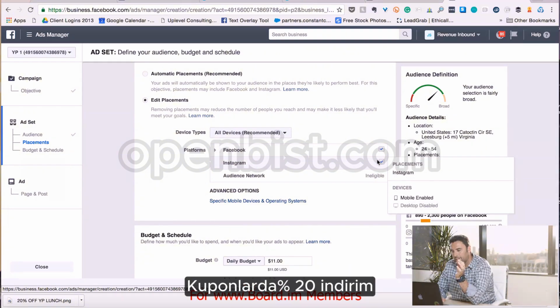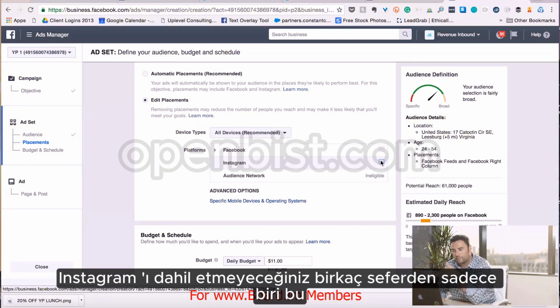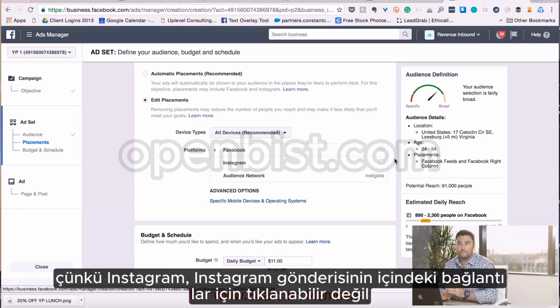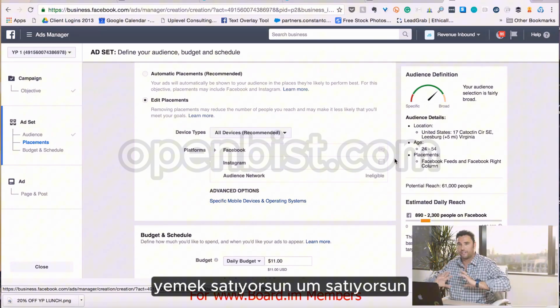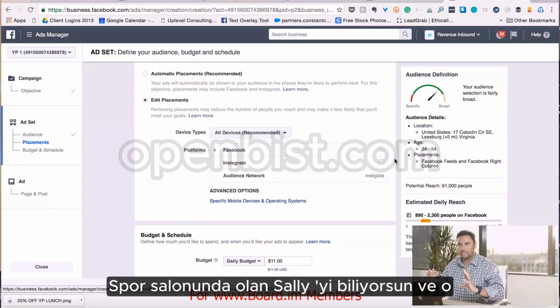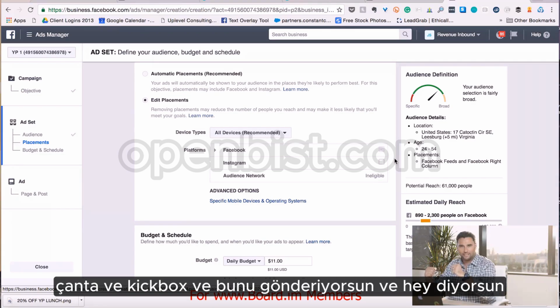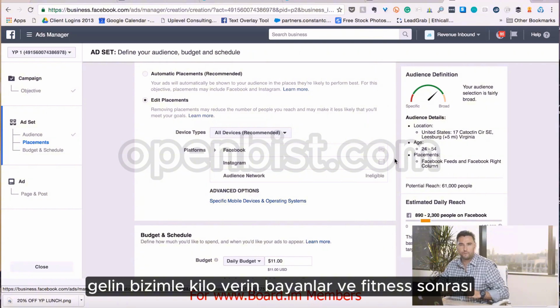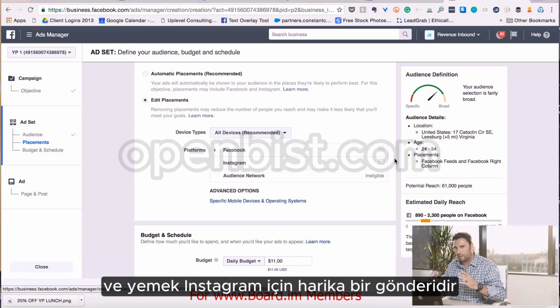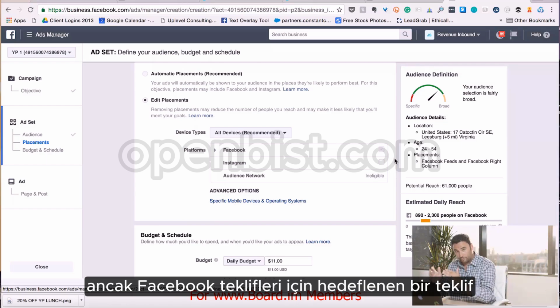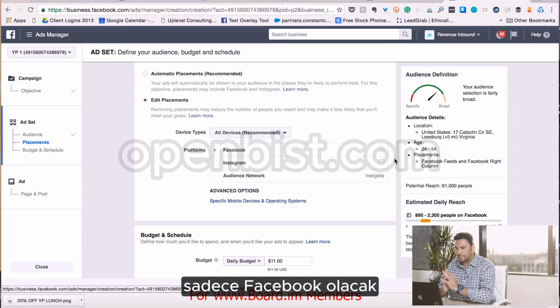20% off coupons, that's one of the few times you won't include Instagram, because Instagram is not clickable for links inside of Instagram posts. So if you're doing a post where you're selling a burger, or you're selling food, or you're selling, you know, Sally who's at the gym and she's taking on the bag and kickboxing, and you're posting that and saying, hey, come lose weight, ladies, with us, and a fitness post. That's a great post for Instagram, right? And food is a great post for Instagram. But an offer that's targeted for Facebook offers, it's going to be Facebook only.